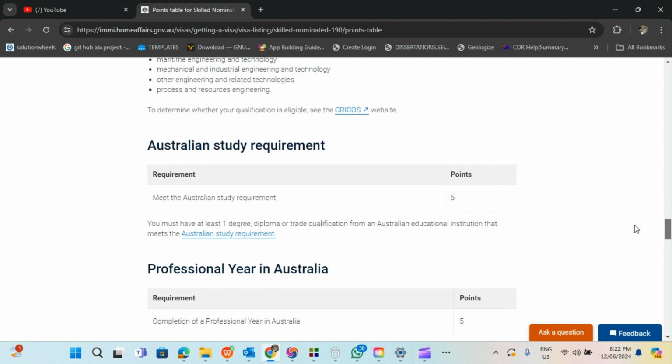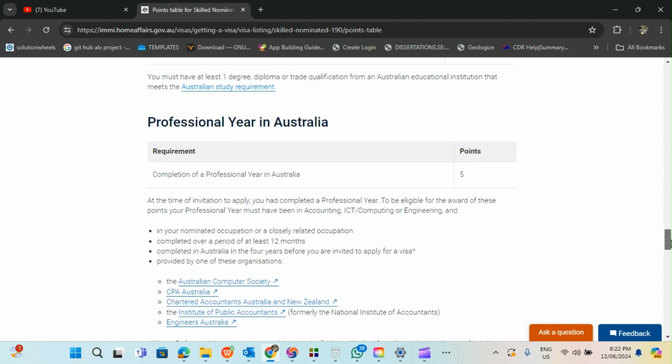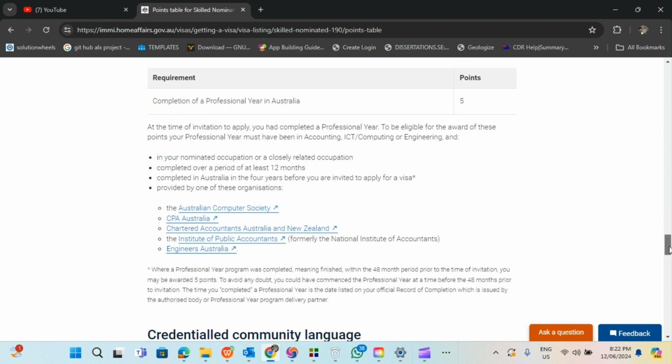And that's if you've studied in Australia by research. Then Australian study requirements. If you meet the Australian study requirement, you're going to get 5 points. If you study in Australia for at least a course which is more than 1 year, then professional year in Australia. If you completed a professional year in Australia, you're going to get 5 points.